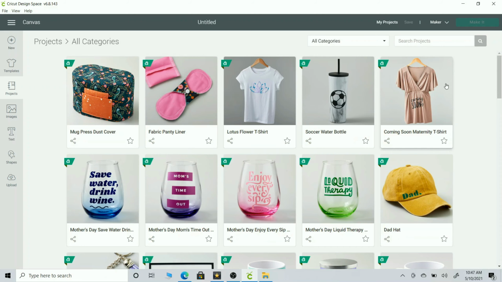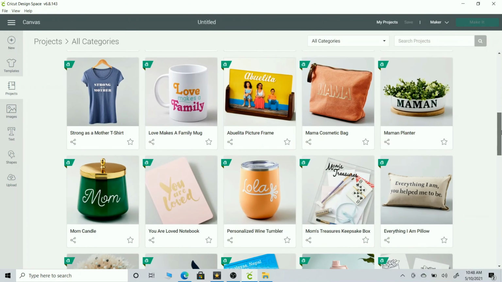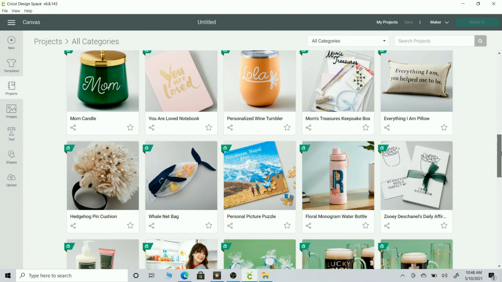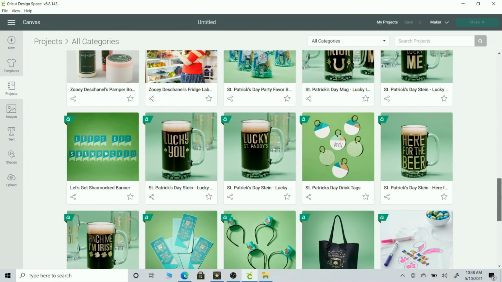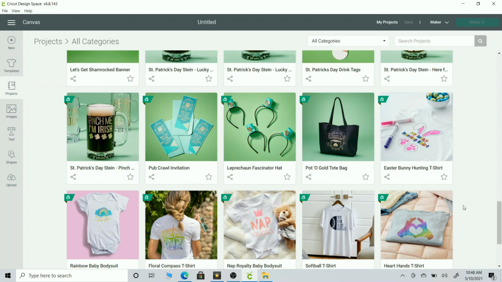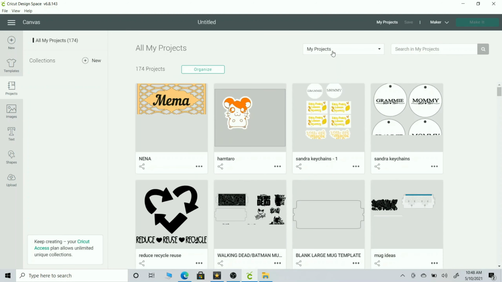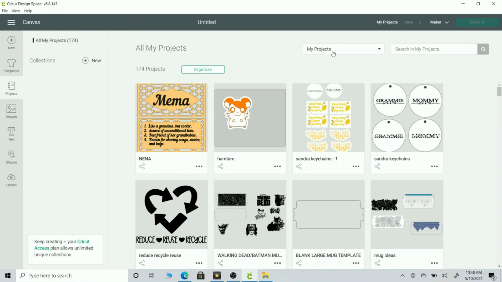All of these projects here were created by Cricut and they are available for you to use with your Cricut Access. You can open up any of these projects and it will give you directions on how to make it. But of course, you could work on your own projects. So up here on the drop-down menu where it says All Categories, select that and hit My Projects. This will bring up every single thing that you have saved to your account.